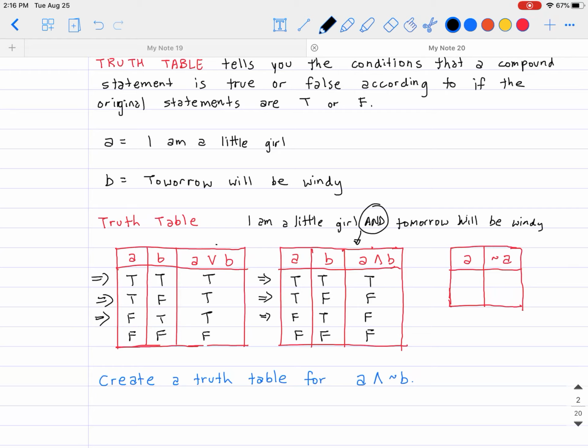Okay, last part. Now, if I just have the statement A, because this is just a negation, I just want to look at it. Since there's only one statement, we only have two scenarios. It's either going to be true or it's going to be false. So in the first case right here, I am a little girl. That is supposed to be true. Now let's look at the statement, I am not a little girl. In comparison to the original statement, that's going to be false because you're either one or the other. So then that means that this is going to be false.